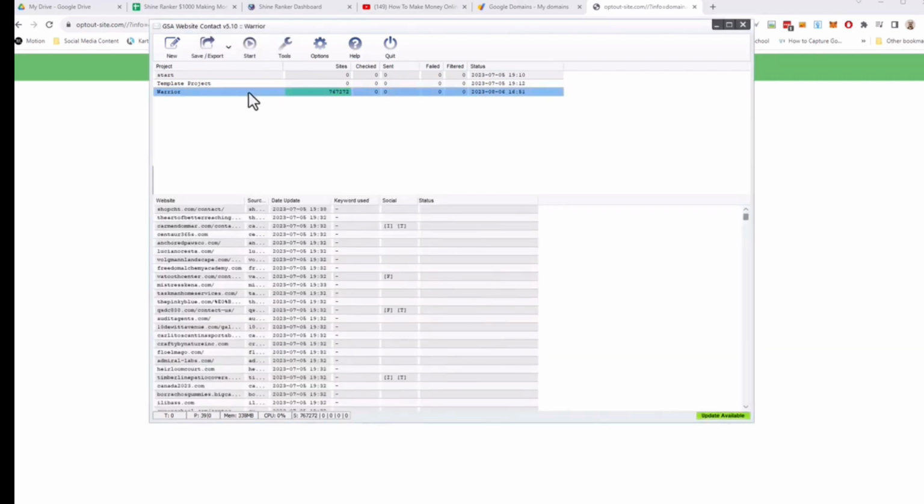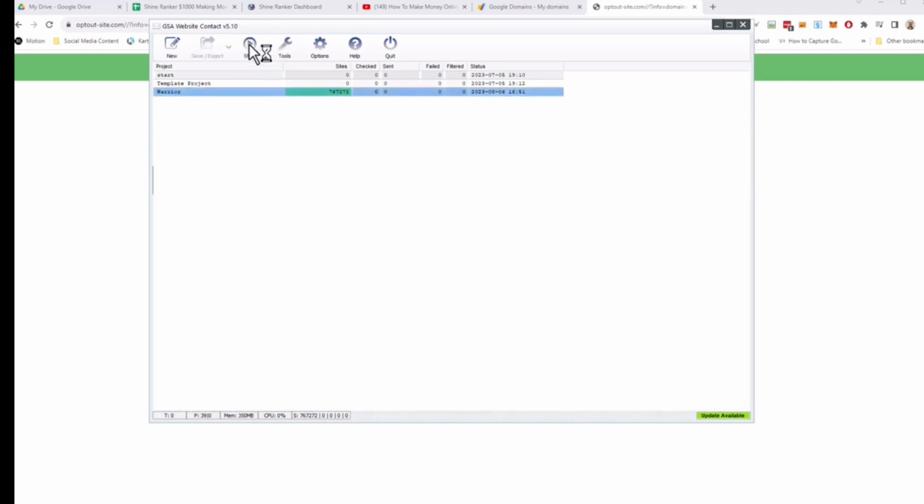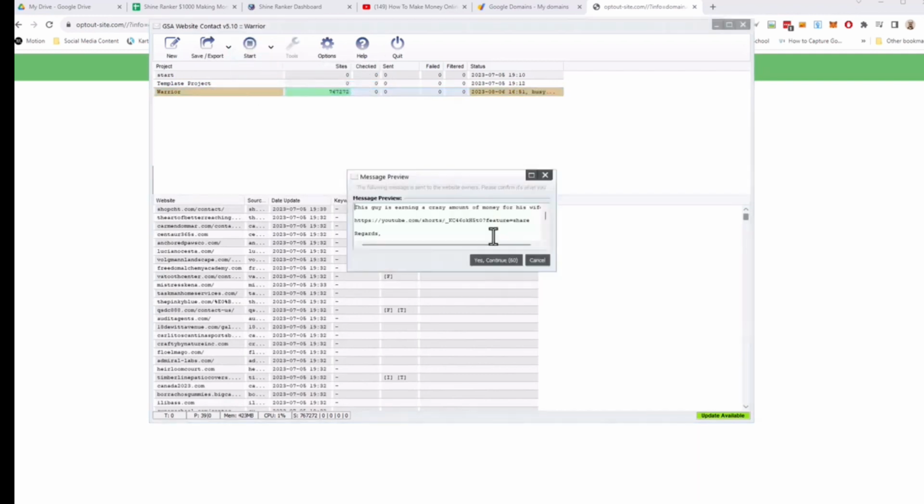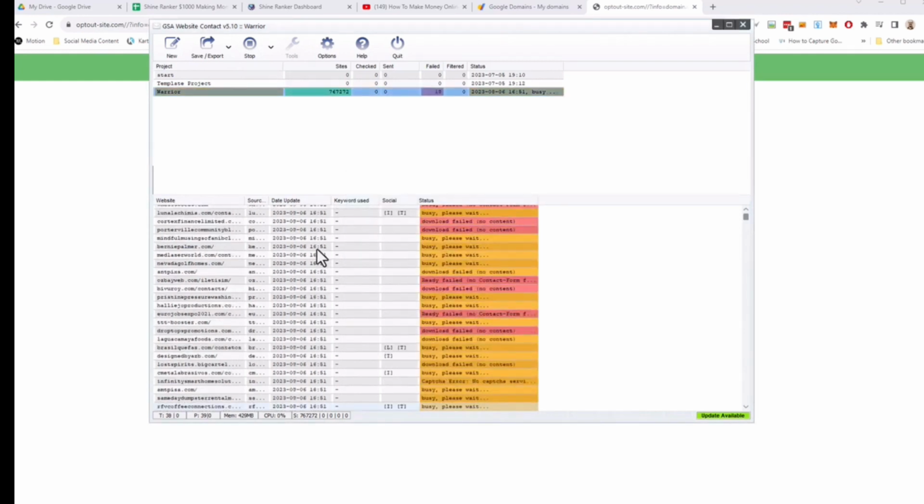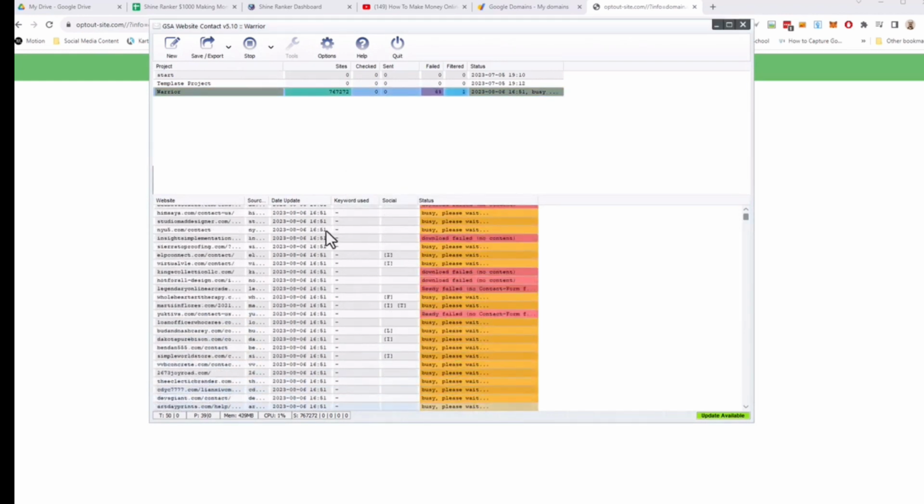There's other videos showing how to do all this, so I didn't want to. I'm just going to go right here and import URLs from file, the file that I have downloaded from shinecontactforms.com. And now that I have it, I'm just going to go ahead and hit start. What's going to happen is it's going to give us our message. We can see this guy is earning a crazy amount of money for his wife. And then, yes, continue. It's going to start sending that message out, obviously.